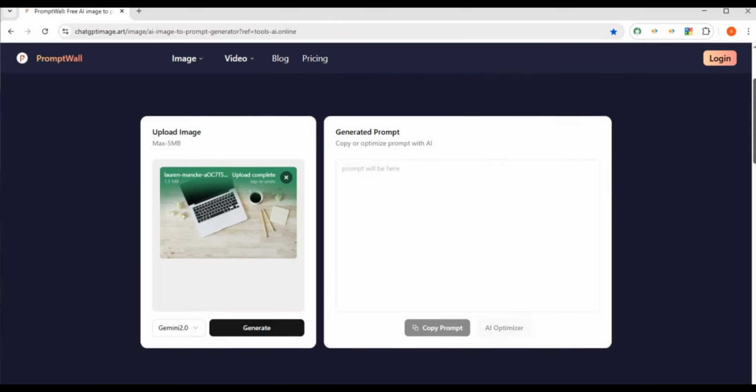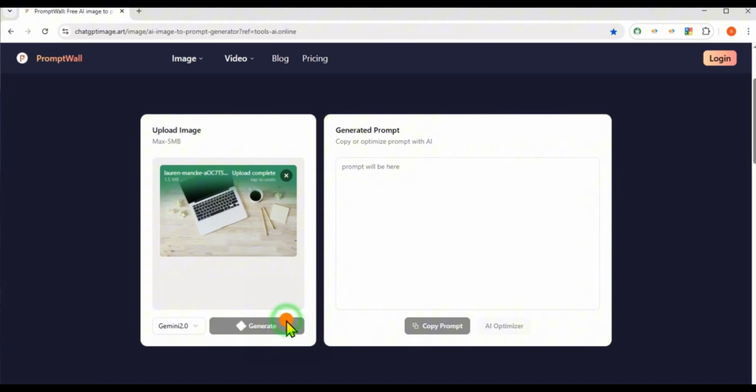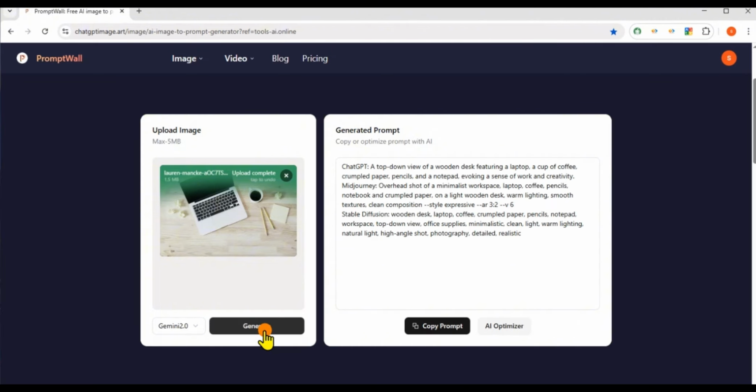The AI will analyze the content of your image, including elements like objects, composition, color, and atmosphere, and instantly create a highly detailed text prompt that describes it. This generated prompt is compatible with ChatGPT and Midjourney, which are two popular AI tools used for text to image generation. Once the prompt is ready, all you need to do is copy it.